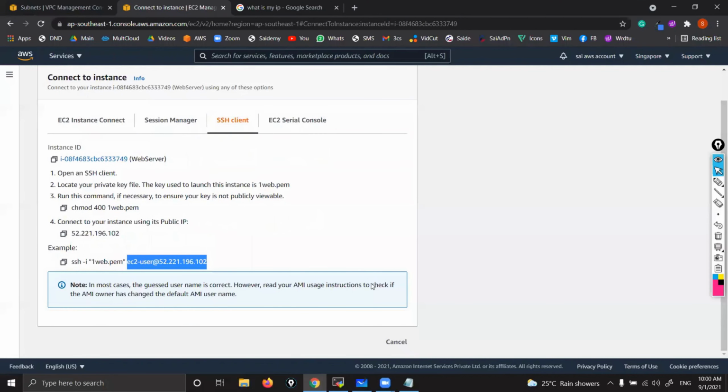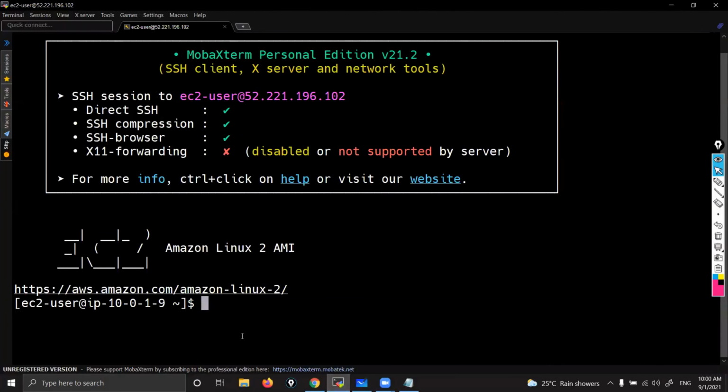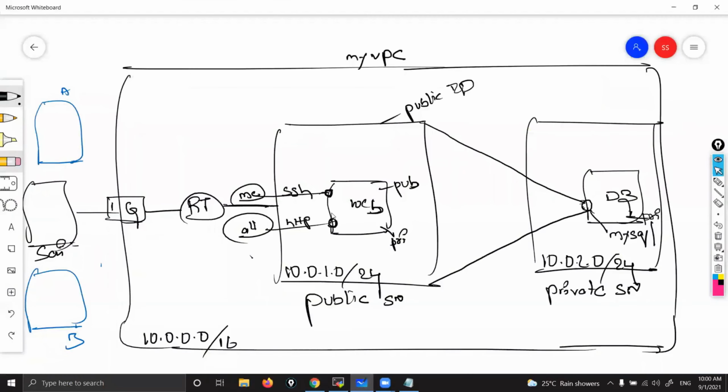Now everyone should be able to access the website. See, only I can access the server through SSH. Now, suppose I share this username and its IP address and that PEM file, you can't access. It won't allow because I have opened SSH to only myself.